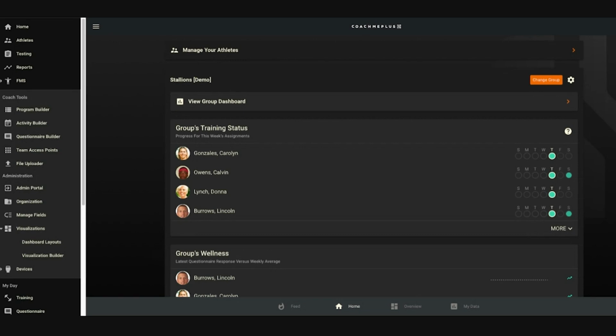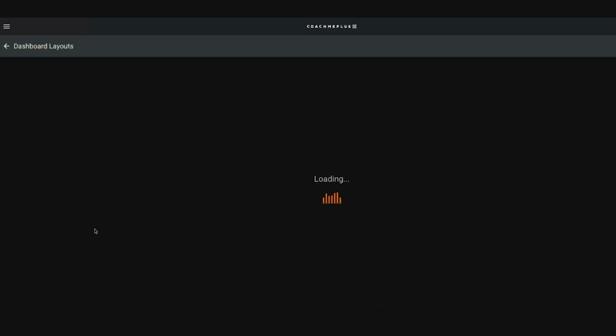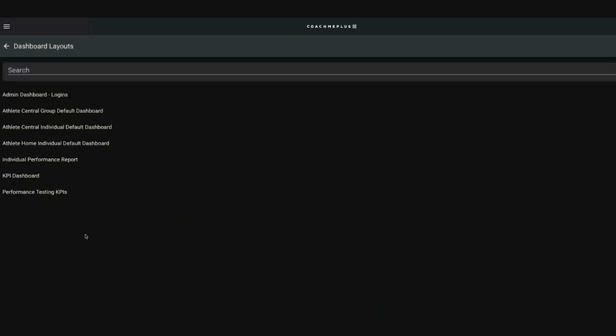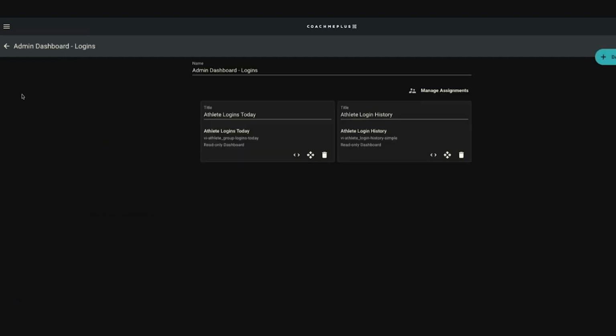So we're going to start off here over on our side menu under administration. We're going to click on visualizations, and then we're going to click over to dashboard layout. So this is after we've already built our dashboard layouts. We've got our list of stuff, and now we just want to make it so that people can see it. So if I have a new dashboard and I want to assign it out, I can go ahead and just grab that dashboard. So say I've got this admin dashboard that just controls what the logins in the system are. It's just an at a glance for somebody.